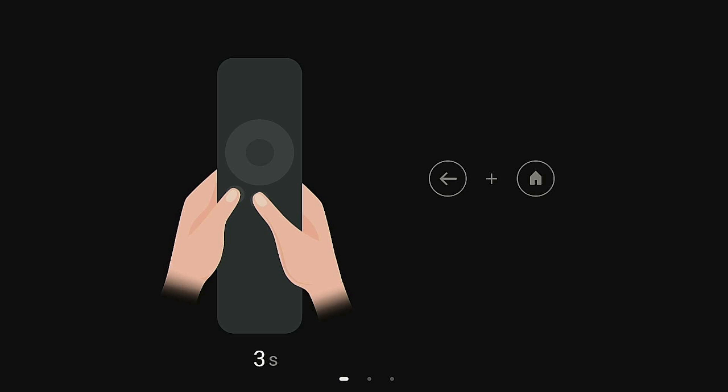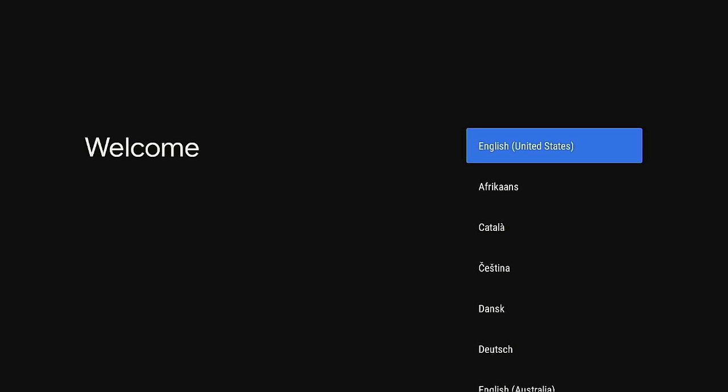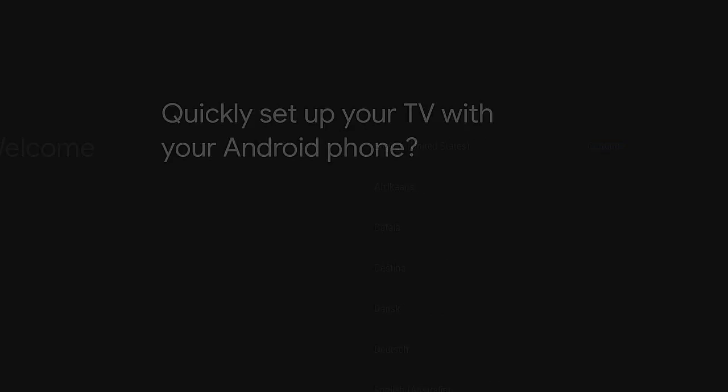As you can see, it's telling me to hit the back button and the home button at the same time. I'm going to do that now. And let's go and set it up. Right now it's pairing itself. And we got the good check mark, which is always good to have. Now it asks us for the language that you want. I'm going to go ahead and click on English.